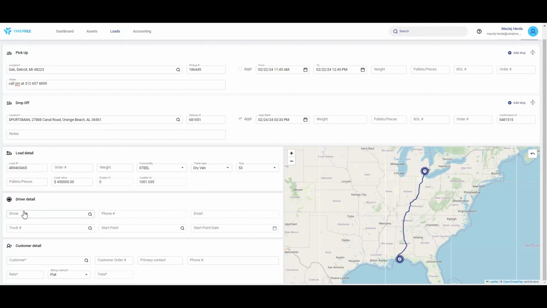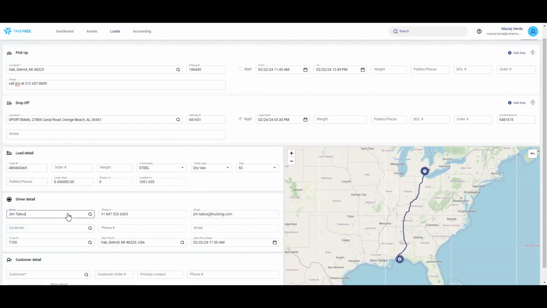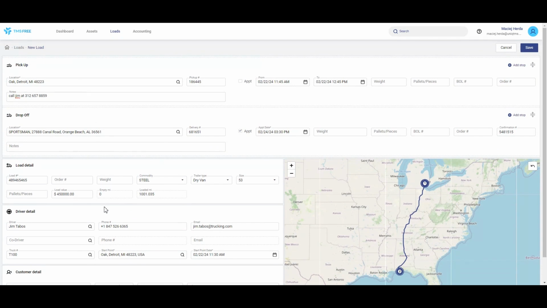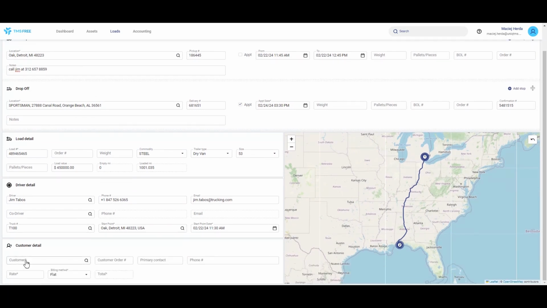Next, in the driver detail section, we will be able to select our drivers from the list or start typing with then matches filtering out for us. Once we select our driver, their pertinent information will be shown here, so their contact, as well as the truck that they are assigned to, and their start point. If you are adding a load for the very first time, the start point will be empty, and you will be able to manually adjust it here to make sure that then the empty miles are going to be correct. Here we have 0 because they are starting at the same location.